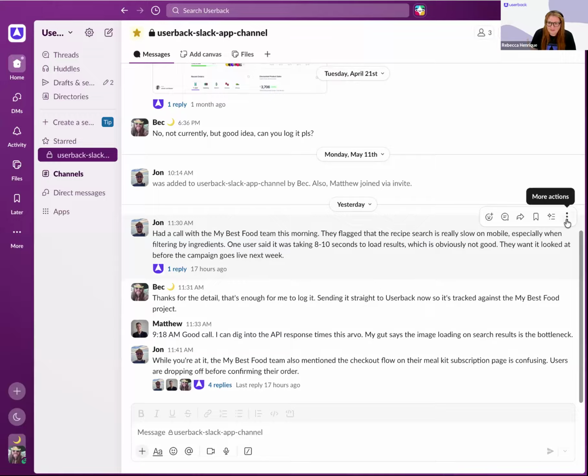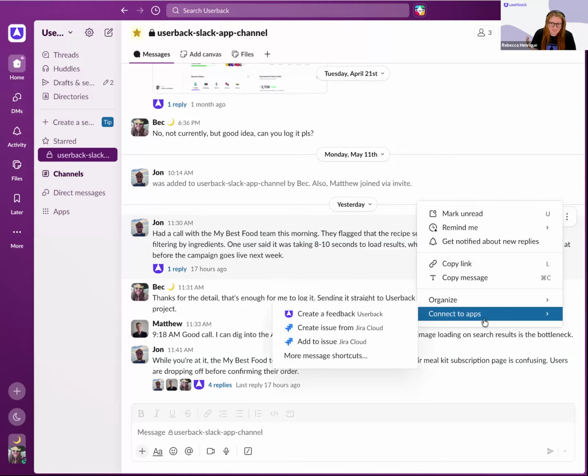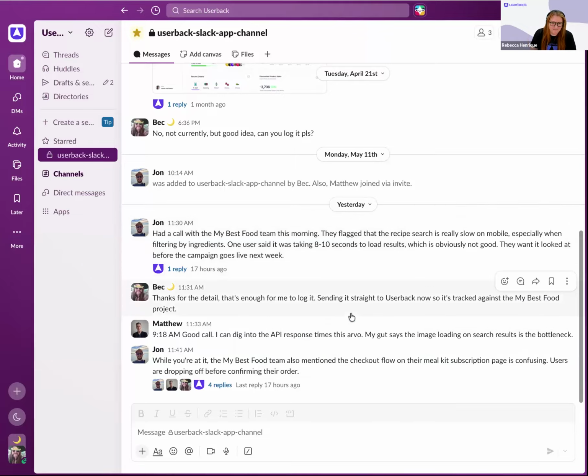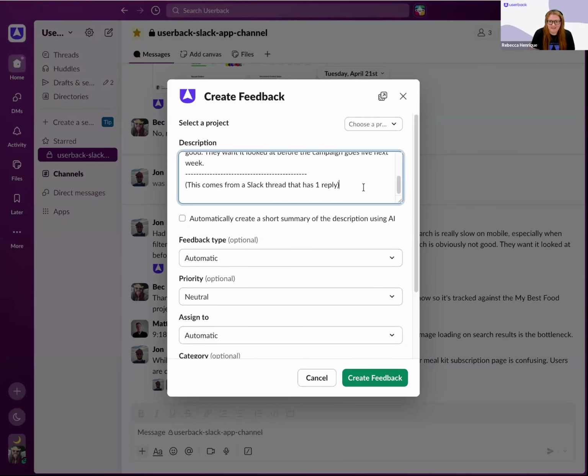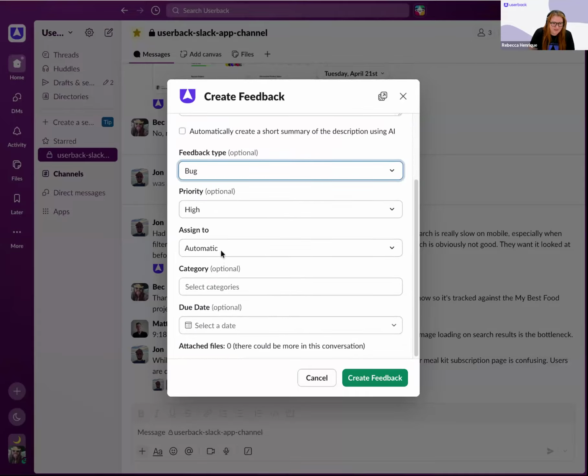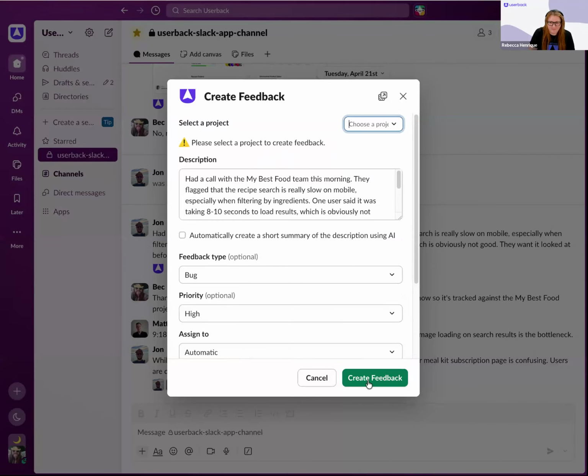To use the Slack app, you open the message menu here and go to Connect Apps and select Create a Feedback. So this is the modal here. Firstly, I'll show you a manual entry. So the original Slack message is already pulled in as the description, so you're not starting from scratch. Then you can add any details that you want to this message. So like, I'll just put the URL in there. You can set the priority, change the feedback type, assign it to someone, and then go create feedback.